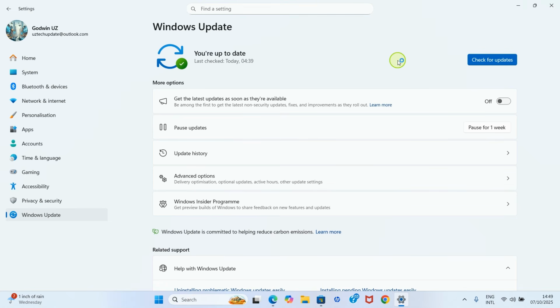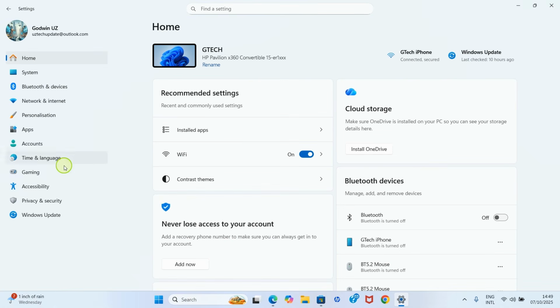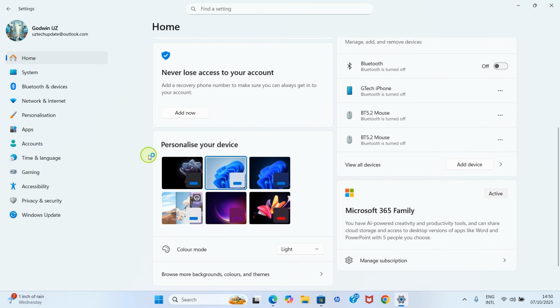All right, then let's talk about how to change the background picture of your laptop. It is important. Maybe in one way or the other, you want to change it to something different. For you to change the background picture, once you open the settings, click on home. So this will display some things. You can see personalize your device. This is what I'm using right now. If I want a different one, I will click on it and it will be applied.